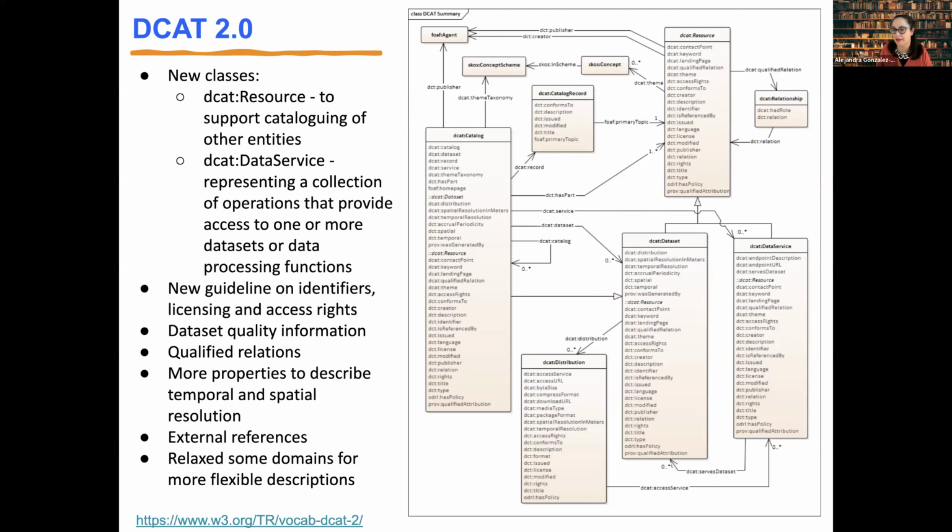So now, as I described, it wasn't possible to describe programmatic access to data, and now we do have a class to describe that. In addition, we added more guidance on identifiers, licensing, access rights, how to represent data set quality information, and how to relate data sets with other data sets and catalogs, or added, in general, qualified relations. More properties for the description of temporal and spatial resolution, external references, and we made the vocabulary a bit more flexible than it was before.